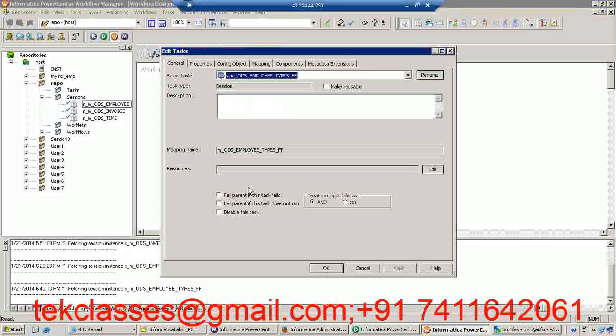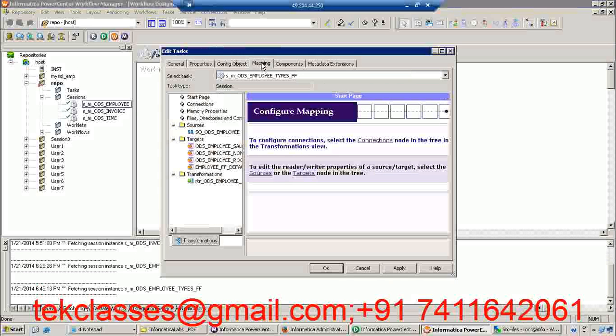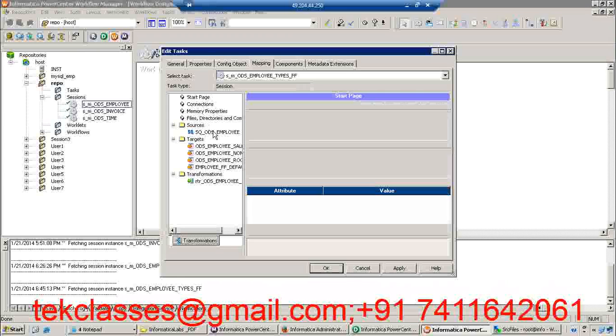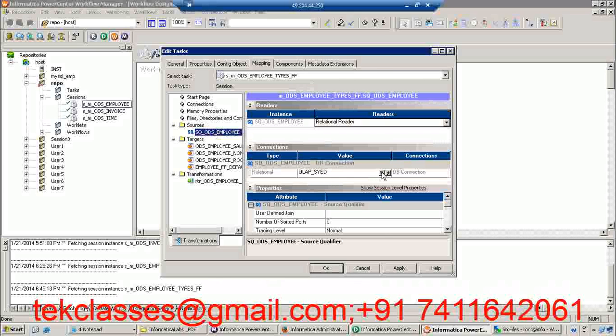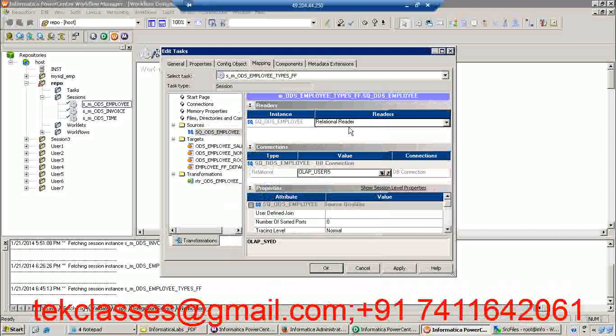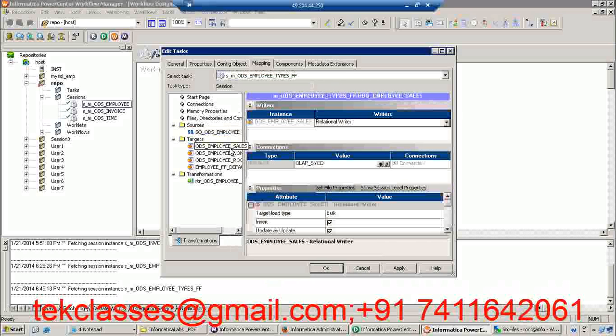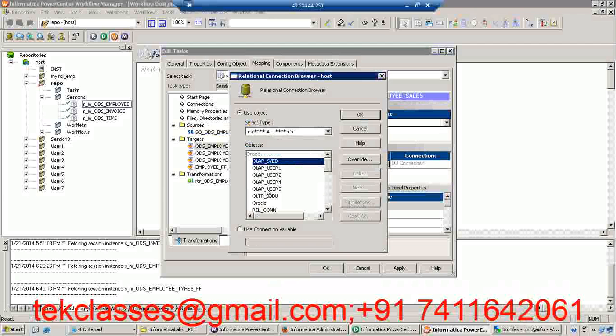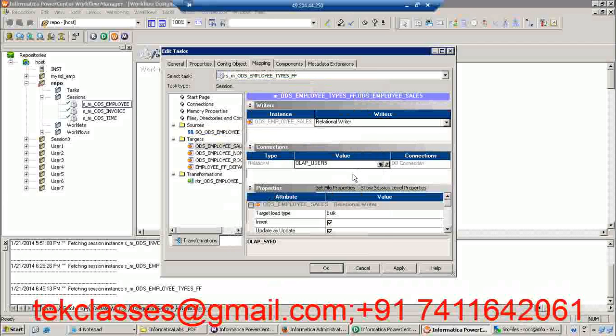For relational tables you have to provide the connection, and for a flat file you need to provide the target path where it has to populate. So let's provide the connections first one by one. This source is available in my OLAP_user file, which we are reading the data from the relational table. And ODS_employee_sales is also available in the OLAP_user file. And I just want to get the target load type as normal.